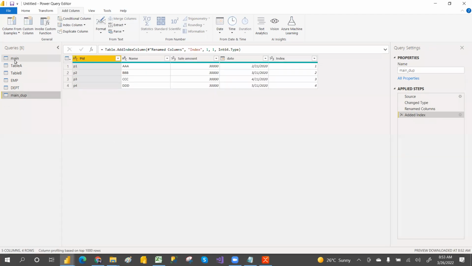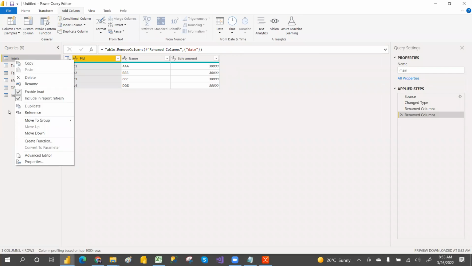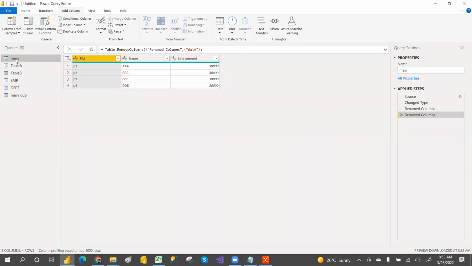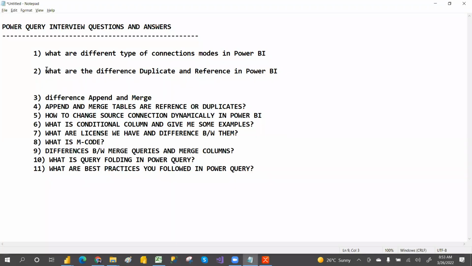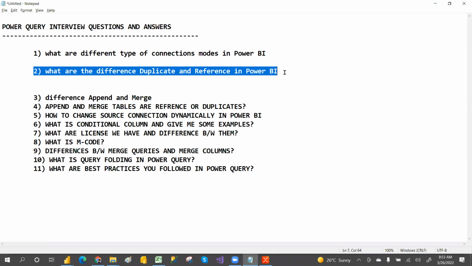If you have a duplicate, the main query does not depend on the duplicate, but the main query depends on the reference. See, this time we are not getting any error or warning kind of thing. So that is about the duplicate and reference, guys. Hope you are clear. If you are not clear, you can go and watch my existing video, guys.